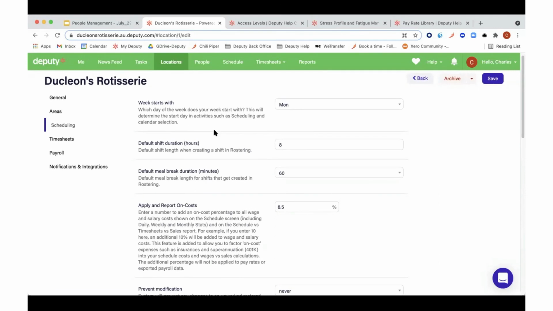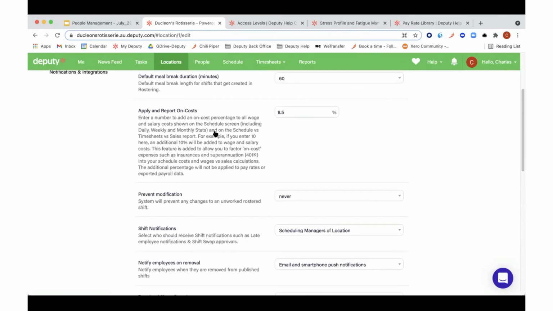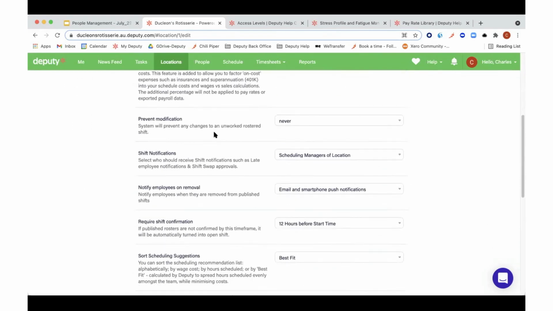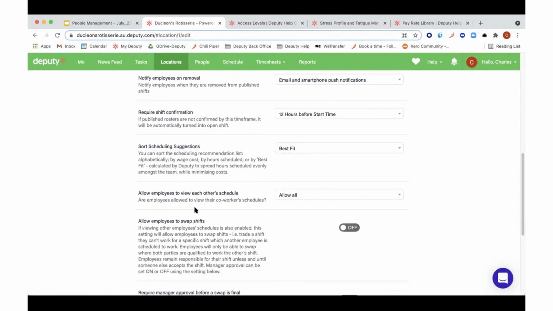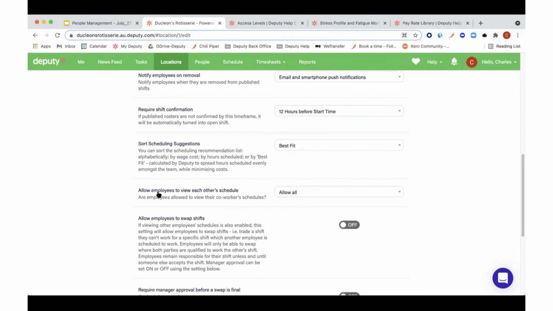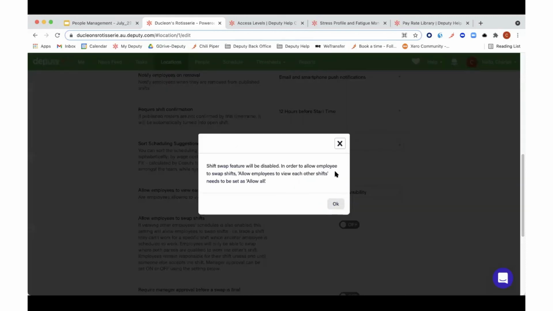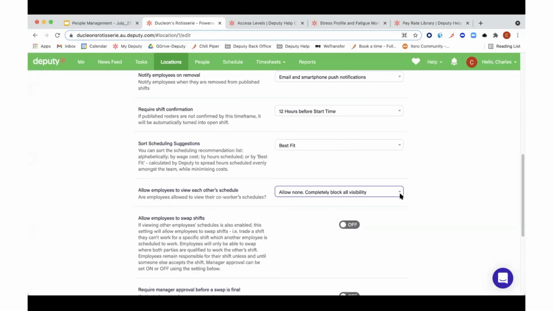And in the scheduling setting, as shown, there is a setting, just where Charles is showing, that says allow employees to view each other's schedule. And from the drop down, you'll see that there are 3 options that we've got here. So like I said, if you do have multiple locations, you will need to change this setting separately for each location.